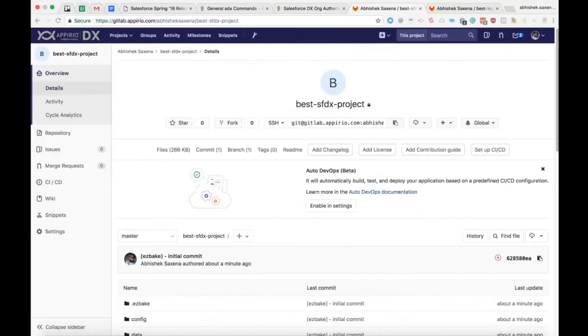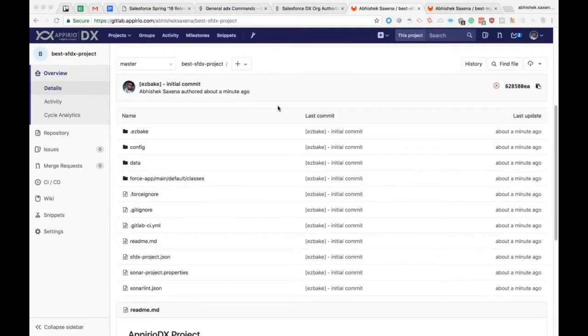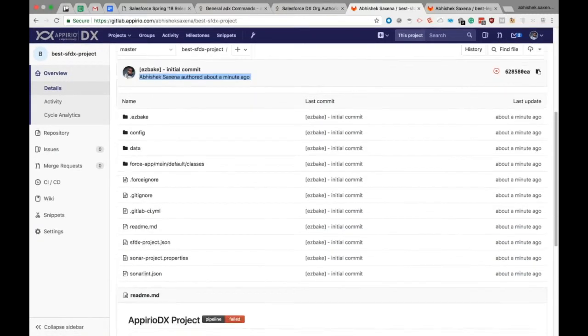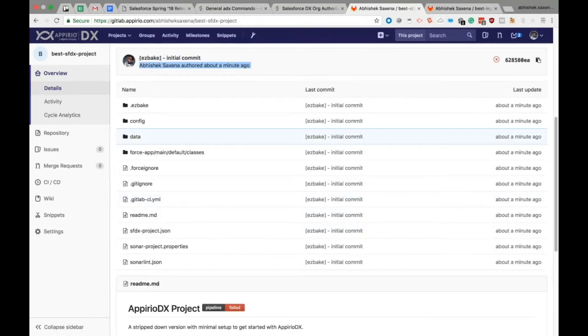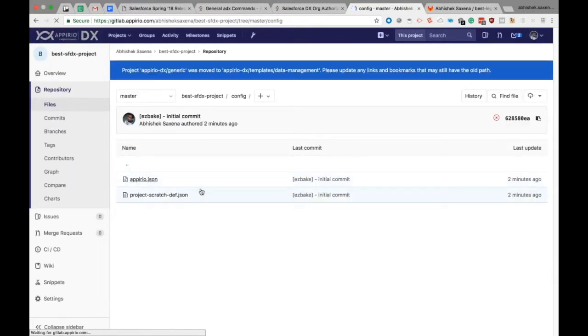actually pushed anything. So here we are in GitLab, and you can see I've already refreshed the page, and here you can see the Ezbake initial commit, and these are the files from the project that we have just created. So let's open up some file and actually see if it contains the data we entered. So let's go into config appirr.json.